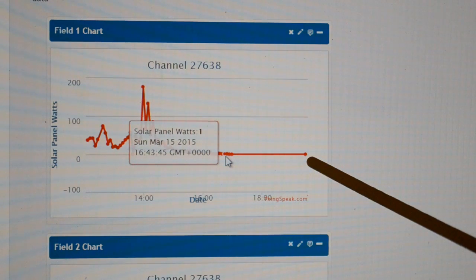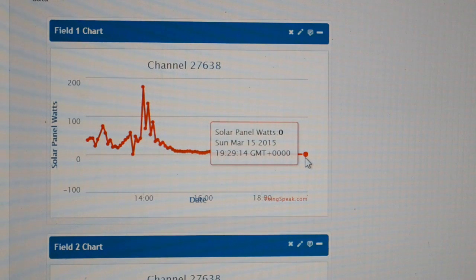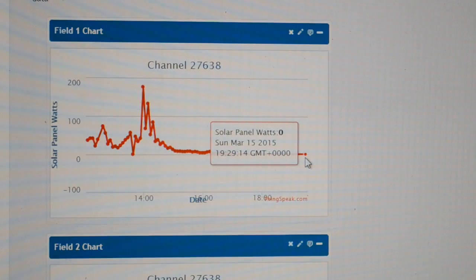And I've just turned it back on. Here we've got no watts, 0 watts, so we're less than 0.1 of a watt. But it is pitch black outside now.